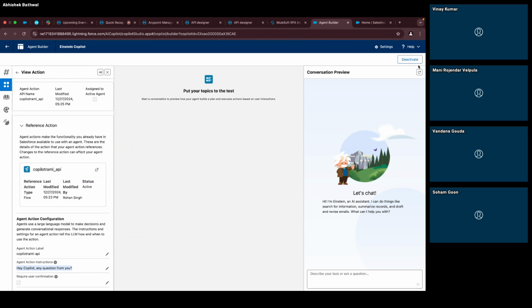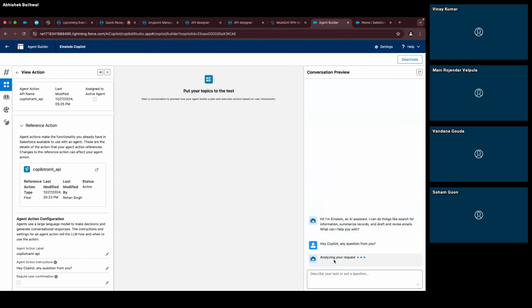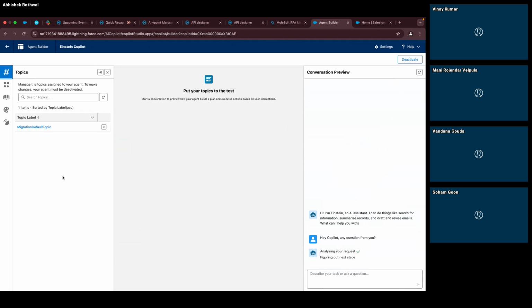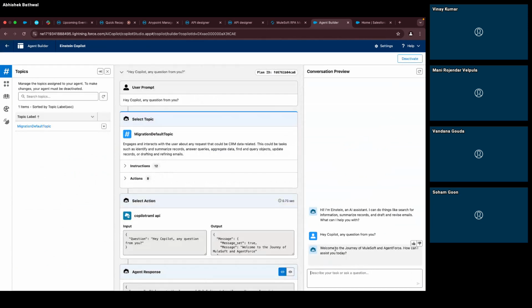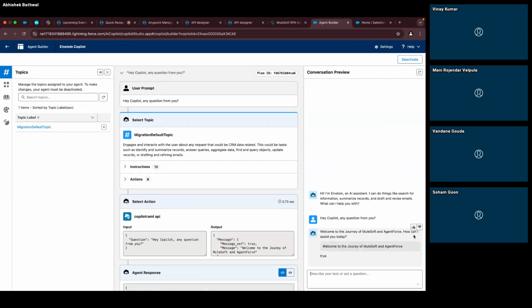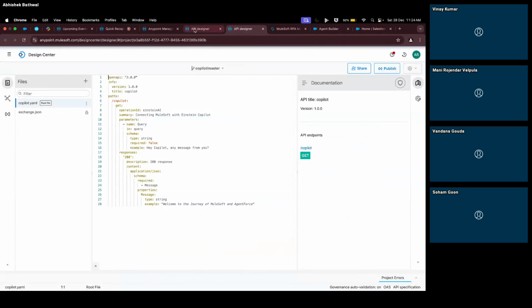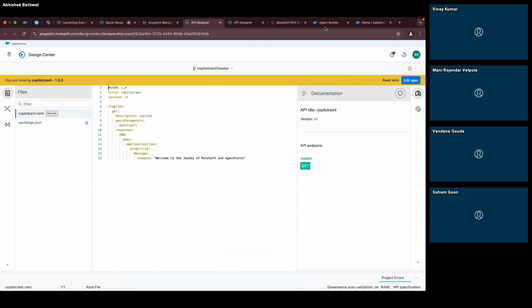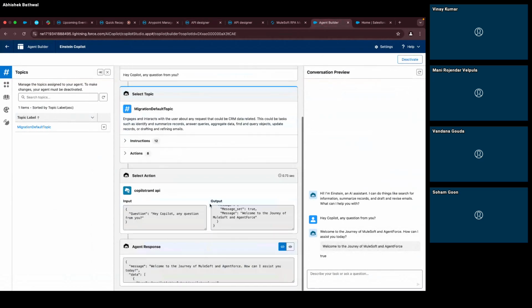Now your agent is activated. You can see there is an option for deactivating it. I can put my question or my instruction over here. It is analyzing the instruction I have given and trying to bring me the data. It will call the MuleSoft application and give me the expected output. I'm expecting: welcome to the journey of MuleSoft and Agentforce. See, this is the output it has given me, and this is what I was expecting because I have defined it in my application as well. So this is how your agent works.